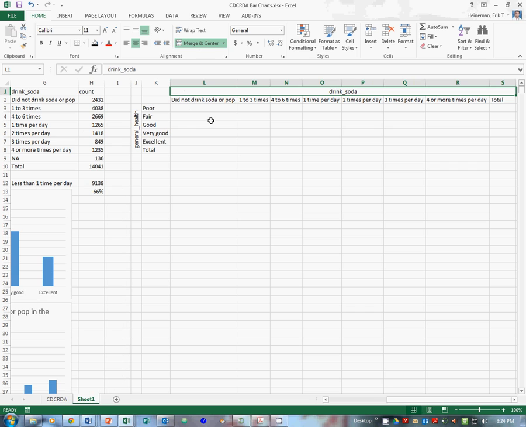Now all we need to do is add the counts for each combination of categories in our variables. You might recall that we used an Excel function called COUNTIF in our frequency tables. The problem with COUNTIF is it only checks one variable for one thing. There's a similar function we can use called COUNTIFS.